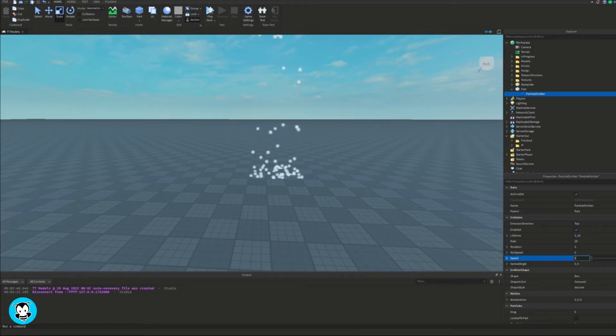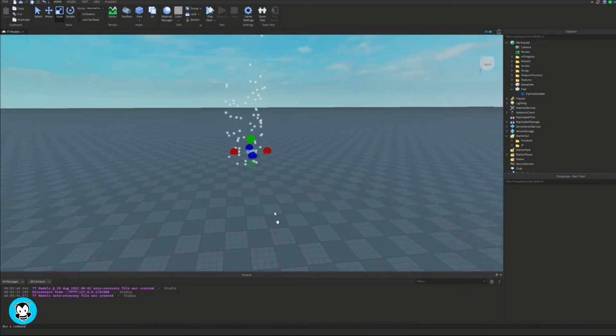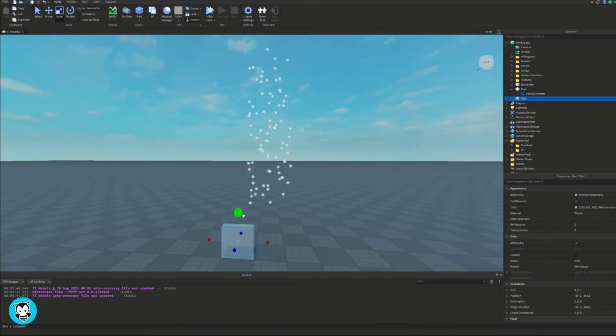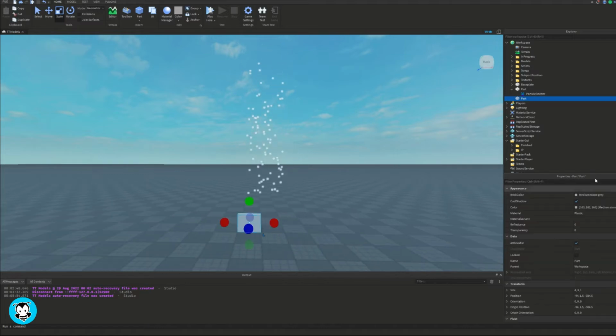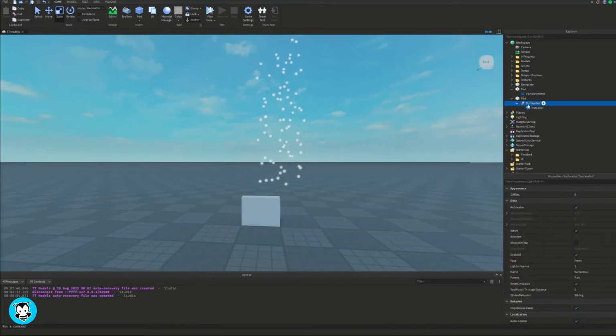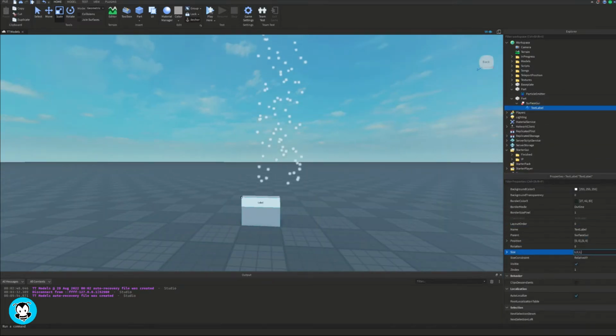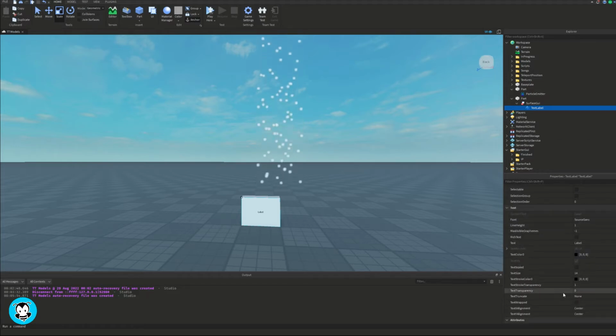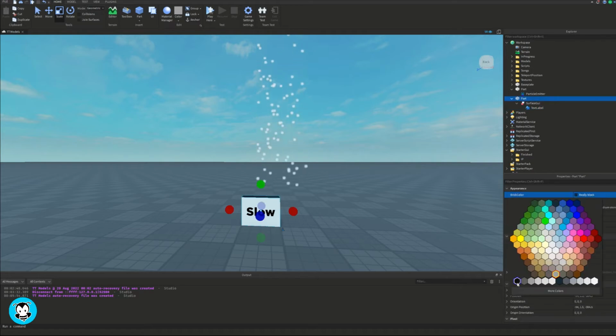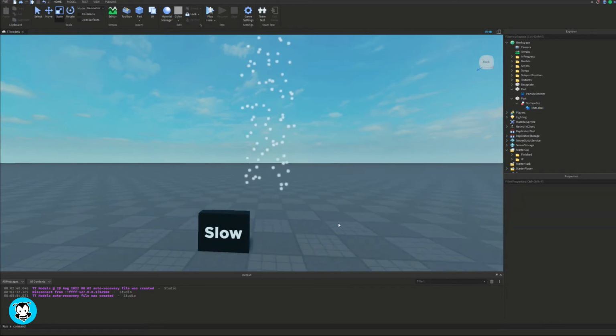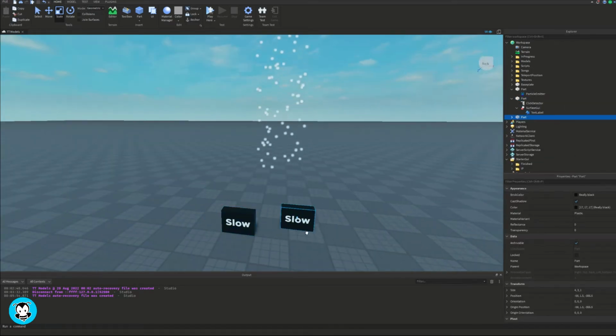So what we want to do is, obviously, let's go ahead and spawn in, let's say, two parts. I'm going to make it a little fancy and add a surface GUI with a text label on them. One is going to indicate that it is going to be a slow emission, so slow speed. And then the other is going to be fast. And let's make sure we add a click detector inside of the part as well.